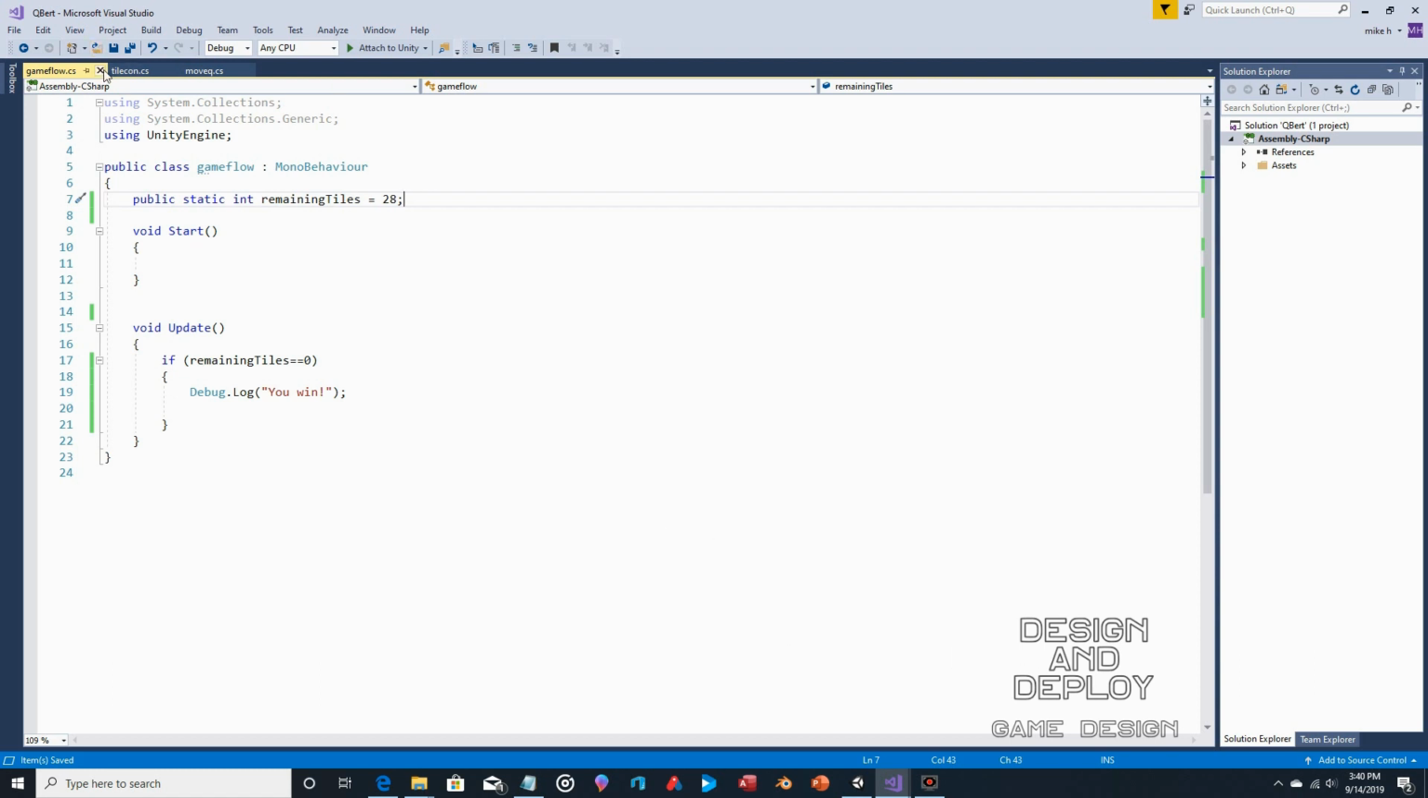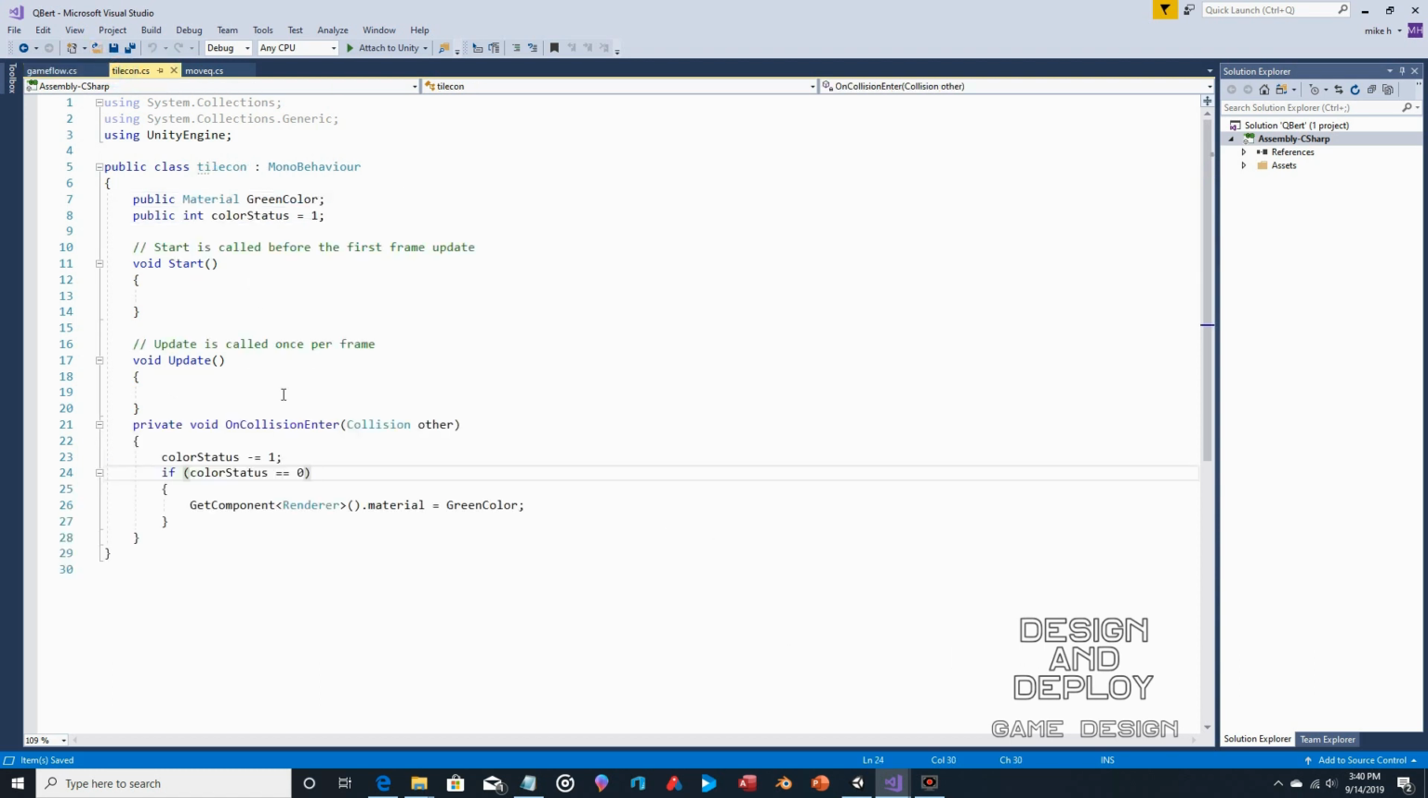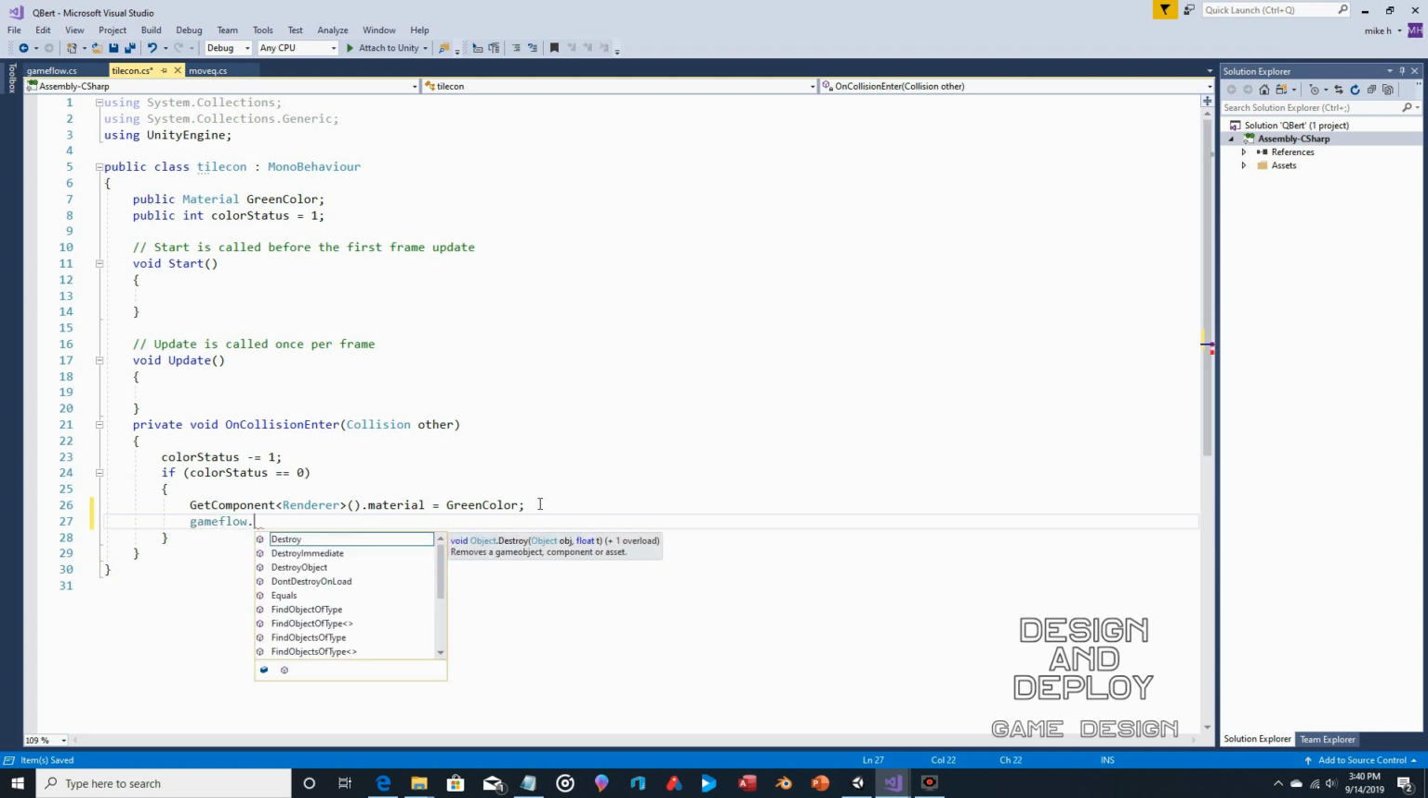Okay, so now we need to reduce that. So if color status is equal to 0, then we need to do GameFlow.remainingTiles minus equals 1. So that should look familiar. We just looked at that. It's saying take this variable, whatever it's equal to, minus 1 from it.